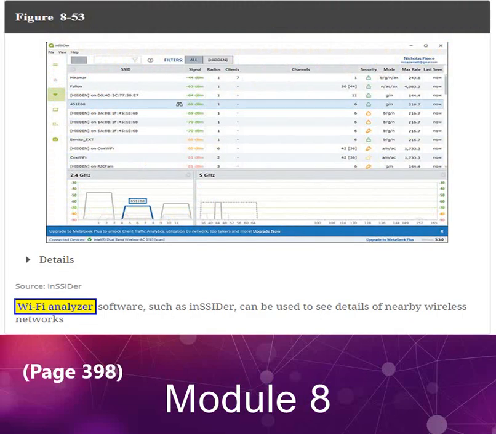So the Wi-Fi analyzer would be the correct answer. Wi-Fi analyzer software, such as NetSpot, can be used to see details of nearby wireless networks. It's on page 398. Also, you can download similar apps on your smartphone, or you can buy professional ones. But the app works just as well, and it can do several different wireless scans for you. All right, so Wi-Fi analyzer. On to number 7.